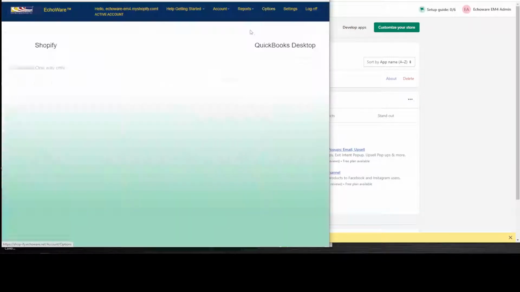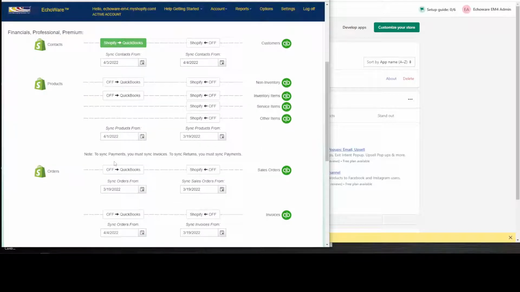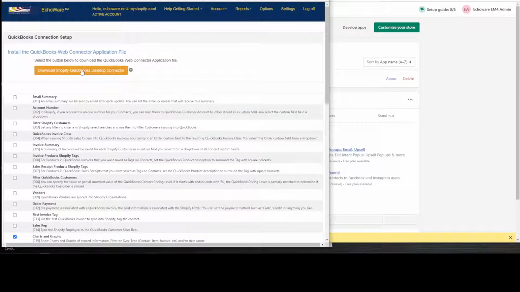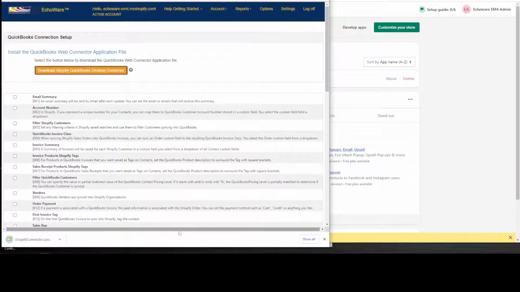Okay, the next thing you're going to want to do is go into options and select what you want synced and in which direction. We suggest that you sync customers on the first try, to establish that that data is flowing back and forth. So in this case, we're going from Shopify into QuickBooks. So that's all set. The next thing we want to do is go into settings, where we want to download the Shopify to QuickBooks Desktop Connector file. So we can save that.